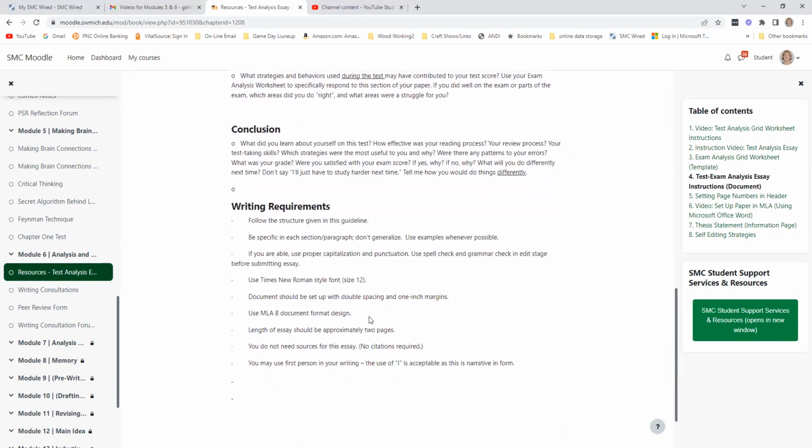And don't forget, it's going to have to be done in Microsoft Word, and adhere to MLA document design, which are all of these things.